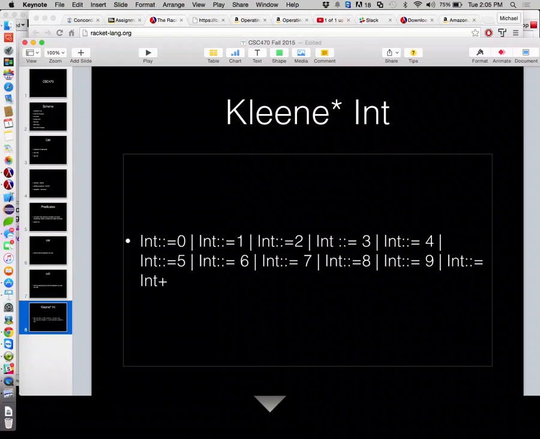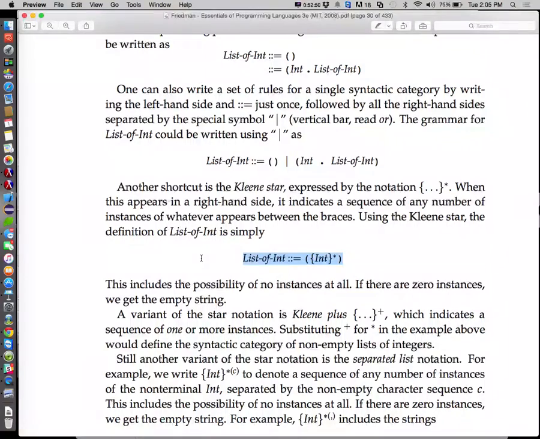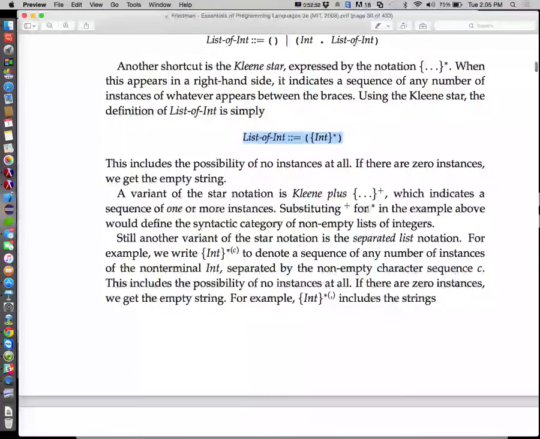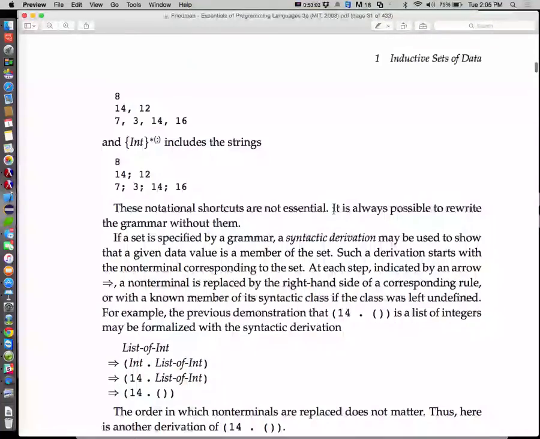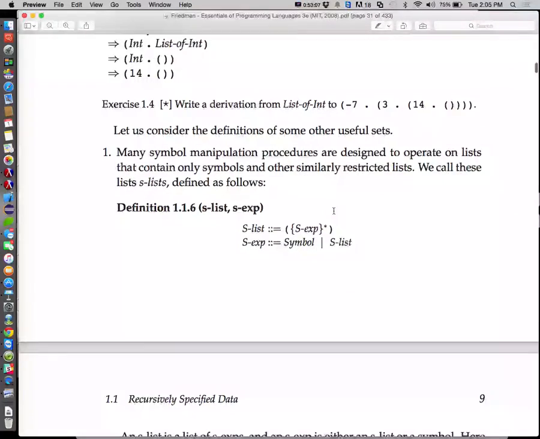That would be allowed. Plus sign, 1 or more. Okay? So again, focus on this from the perspective of being able to read this instead of write it. Okay, that's the Kleene plus. Kleene plus sign, 1 or more. All right. That's our list of ints.